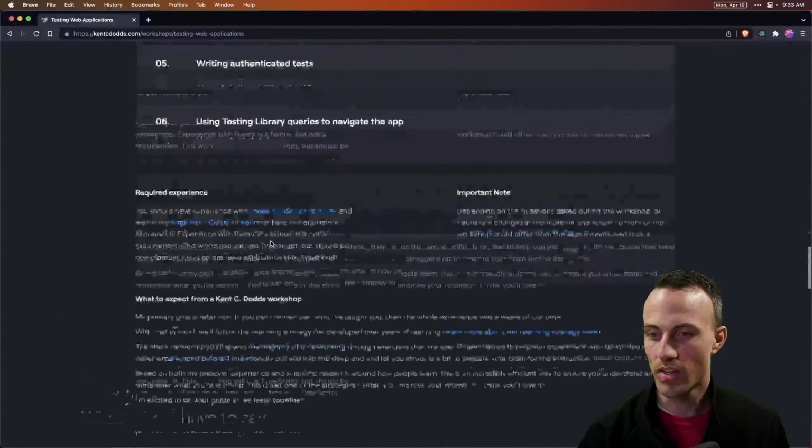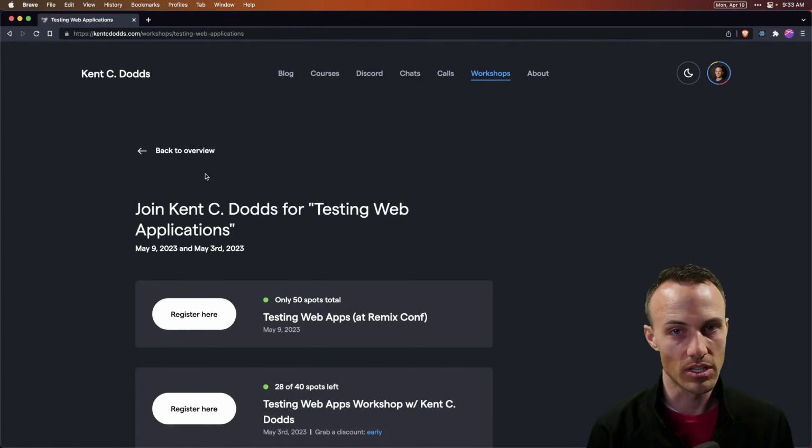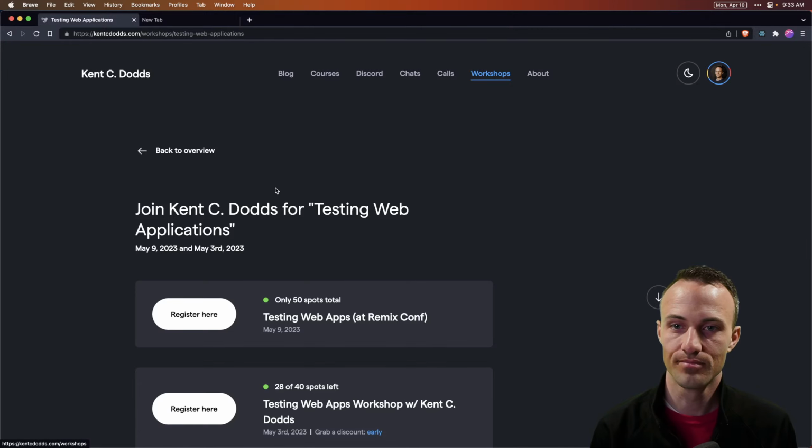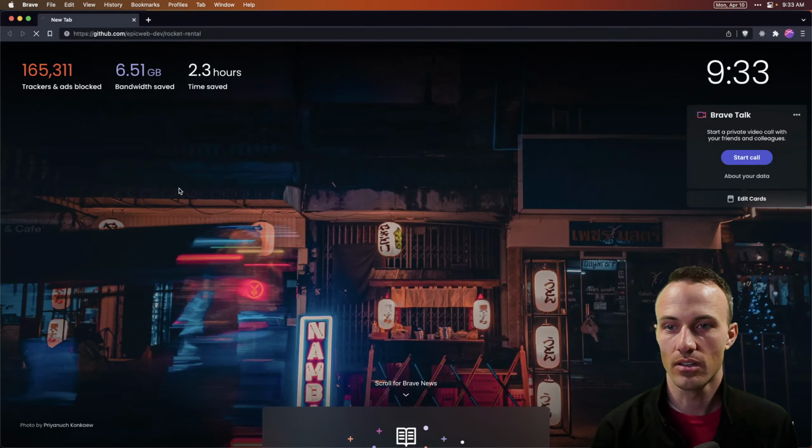Yeah, so I'm just going to be testing Rocket Rental. I already have tests in place and stuff. I want to make some adjustments to that and make sure that CI is working and everything. That is the goal for today. So yeah, let's get that going.